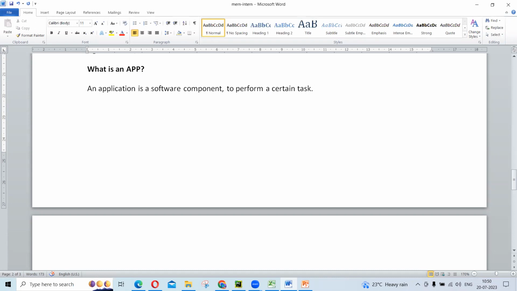For example, take a washing machine: rinse, surf, a few options are there, or not. For example, take an AC. AC also has some inbuilt software, or not. An application will be there to start the AC, to change the cooling mode, hot mode, all these things. Okay, an application is a software component to perform a certain task. Now tell me, how many types of applications are there? Web application, mobile applications, desktop or Windows application. Perfect.